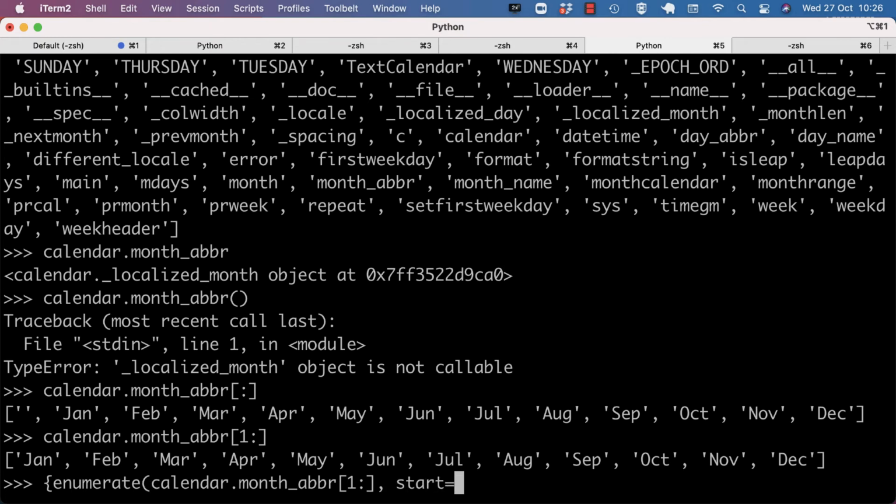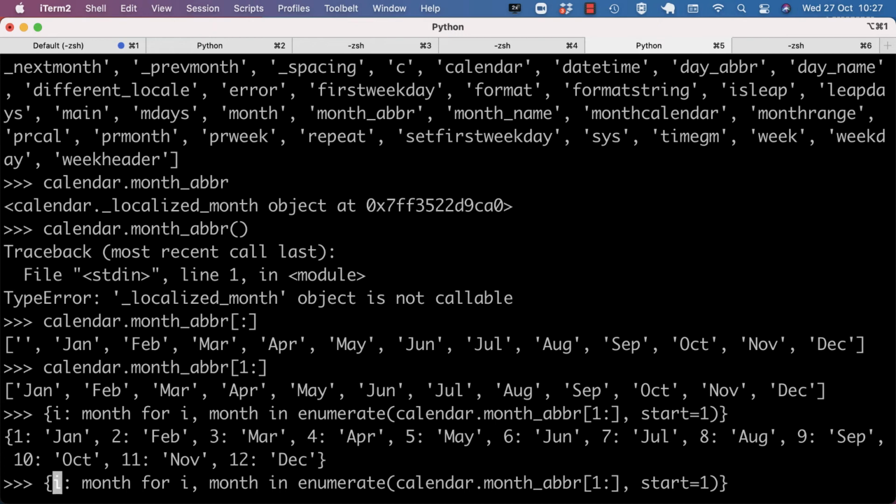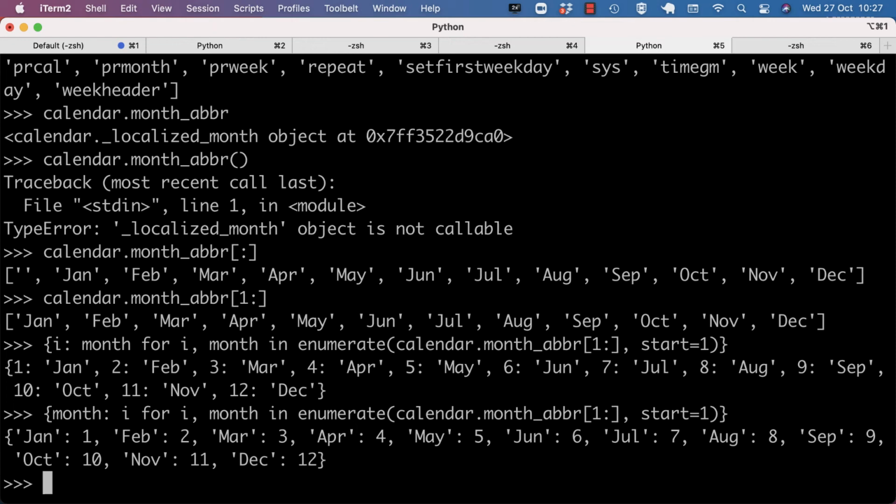So we can enumerate this sequence starting at 1. That provides a bunch of tuples of the index, number, and the value. And I can read them back as, and now I got a dictionary where numeric months are the keys and the string months are the values. And the power of dictionary comprehensions is that I can easily swap this, and now I got a dictionary where the month strings are the keys and the numeric months are the values.